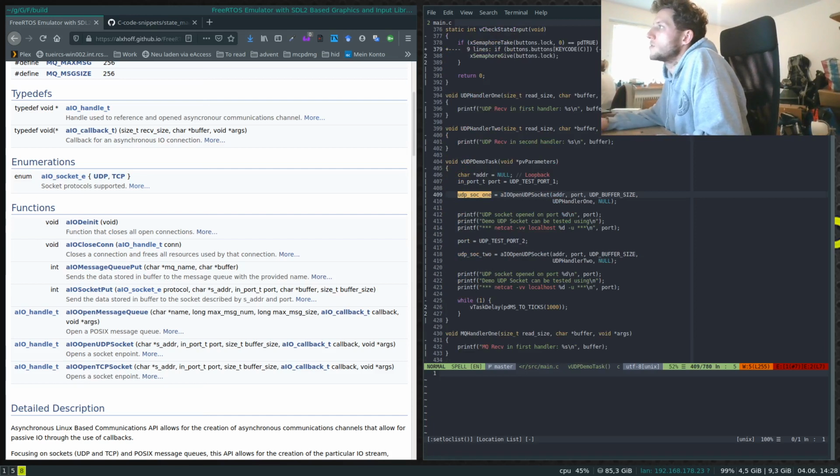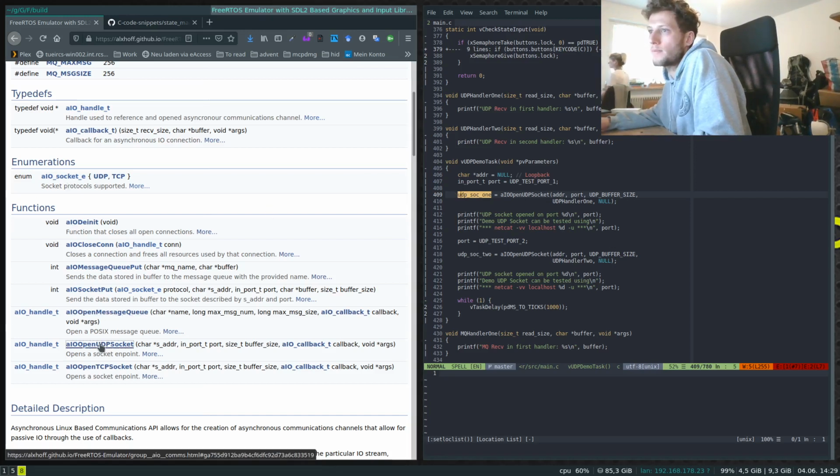So now we're going down to my UDP demo task. As you can see, this is before the while loop. This is where the code that's run once is put, and this is where I'm doing my initialization for this UDP socket. For the UDP socket, if we look at the function, I'm using this open UDP socket.